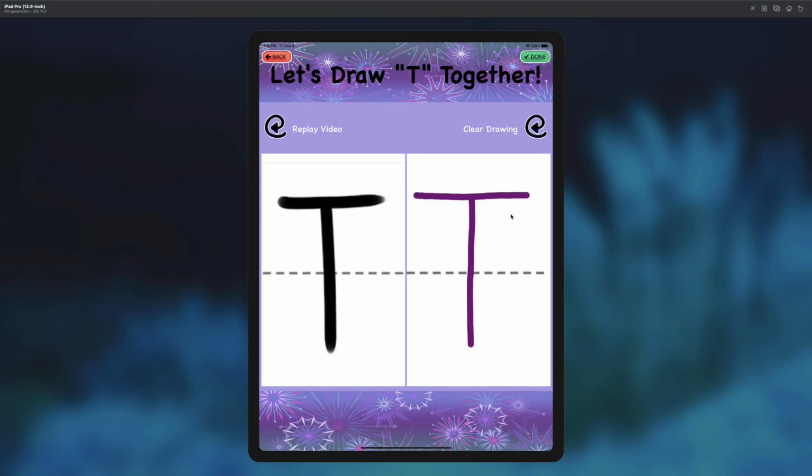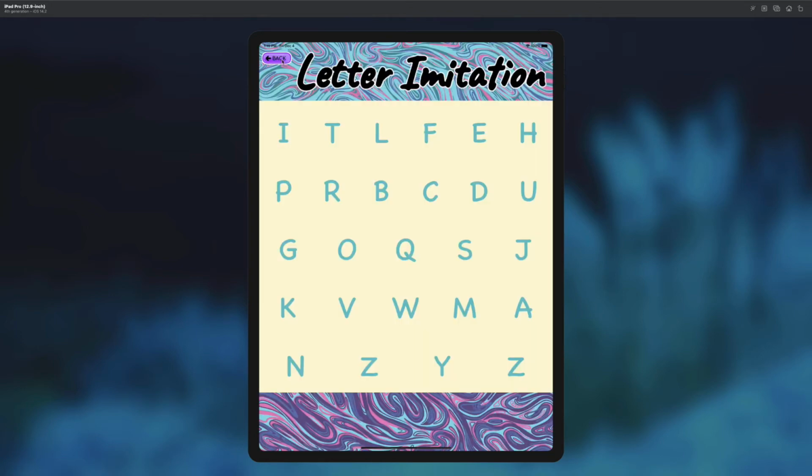Clicking Replay will replay the video. Clicking Clear Drawing will clear the drawing. And selecting Done will save an image of the letter drawn by the user and upload that image to the database for review by the instructor.